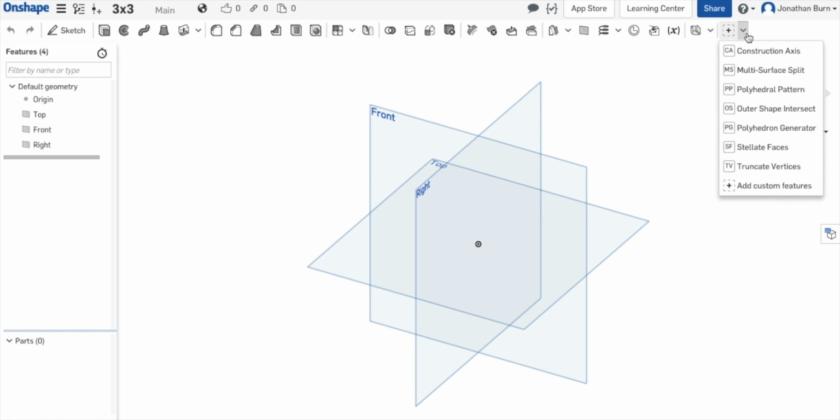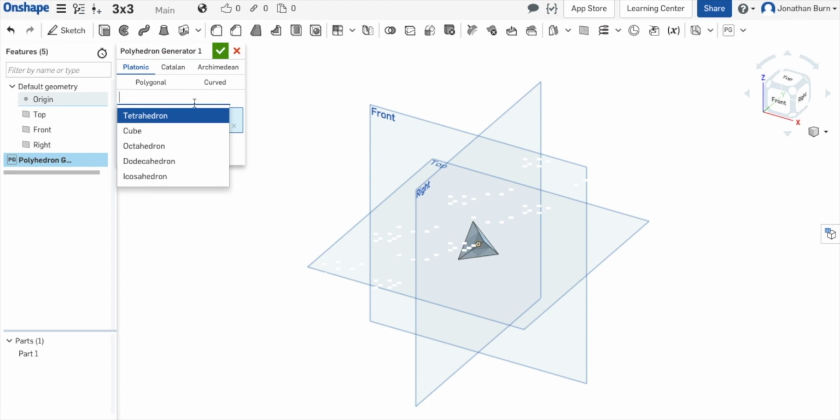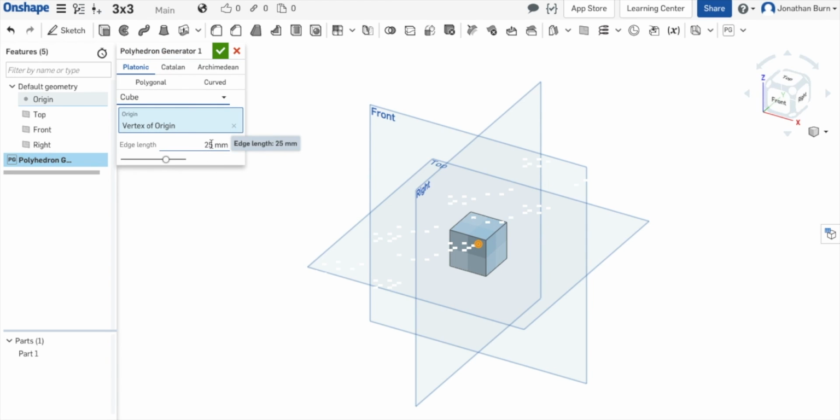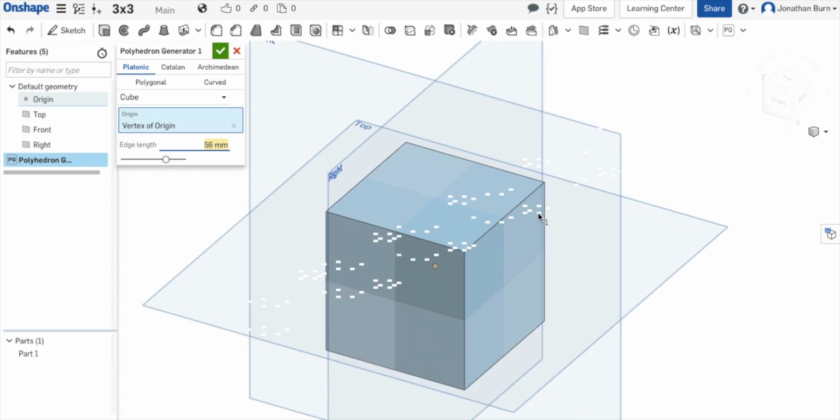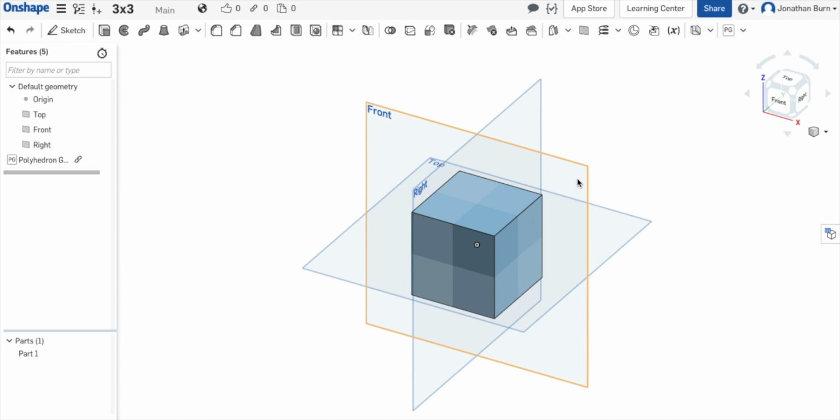So with that in mind, click on the little arrow over here and move down and click on Polyhedron Generator. What that's going to do is bring up this little wizard over here in this part of the screen, and you're going to want to click on the origin, and then let's make a cube, and we want the edge length to be 56 millimeters. I don't know what all those little squares are, but I'm just going to ignore them for now. And that's good. Now you have your little cube.